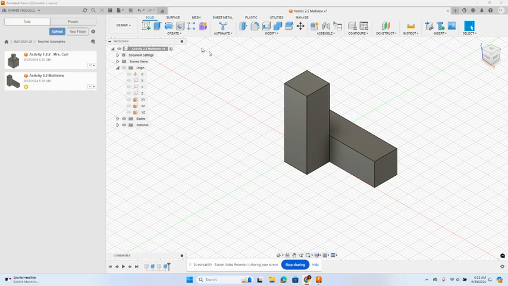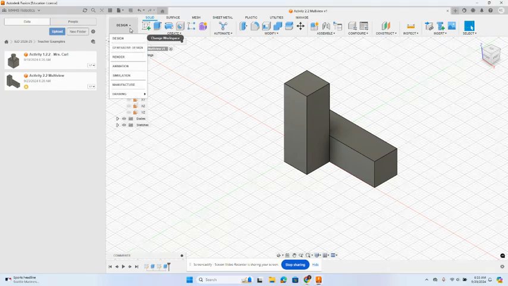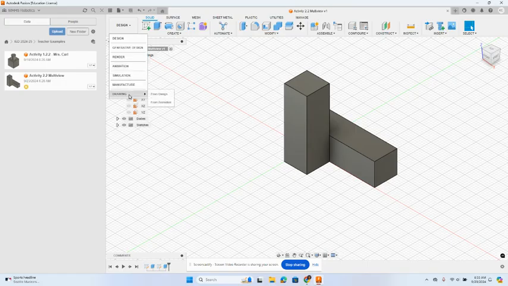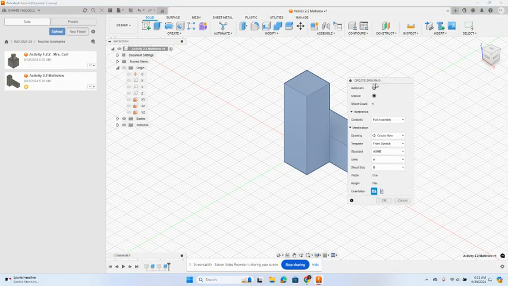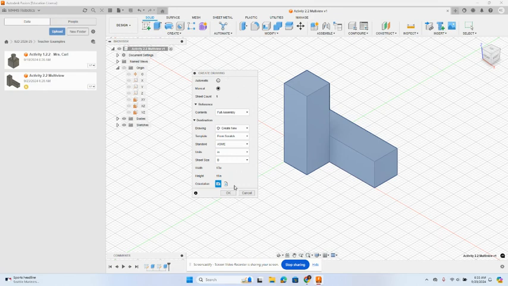After you do that, click on this Design tab up at the top, and go down to Drawing. You want to create a drawing from the current design that you have open, so click on Current Design. This little window is going to pop up. In this window, make sure the orientation is landscape view. Everything else for right now we're going to leave, and then just click OK.